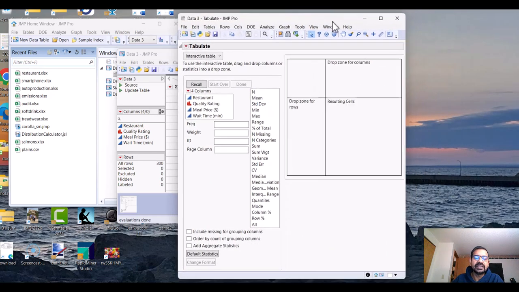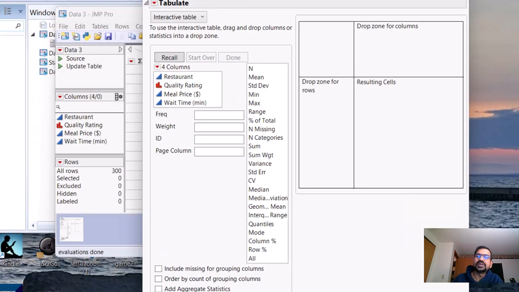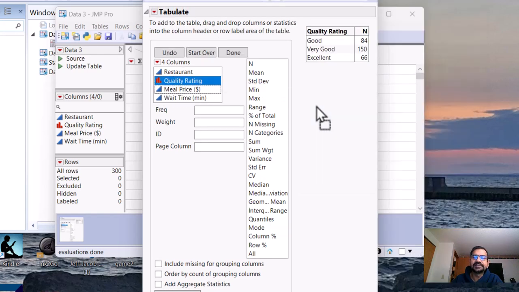And here I can very quickly see how my average, now the sum of prices doesn't make any sense, so we can see average price and average wait time for quality rating. So I can move my quality rating to my rows. We get our count. We have 84 restaurants in the good category, 150 in the very good, and 66 in the excellent category.